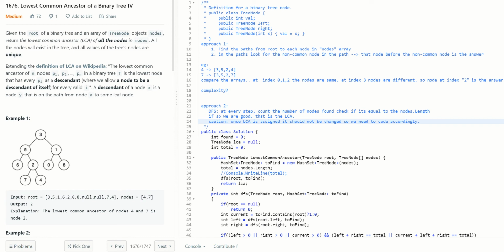Let's jump into today's problem. Lowest common ancestor of a binary tree, number 4. It looks like there are three more problems along similar lines, on the lowest common ancestor of a binary tree, but this is a fourth variation. So let's go ahead and look at this problem. Given a root of the binary tree and an array of tree node objects, nodes, return the lowest common ancestor, LCA, of all the nodes in nodes.